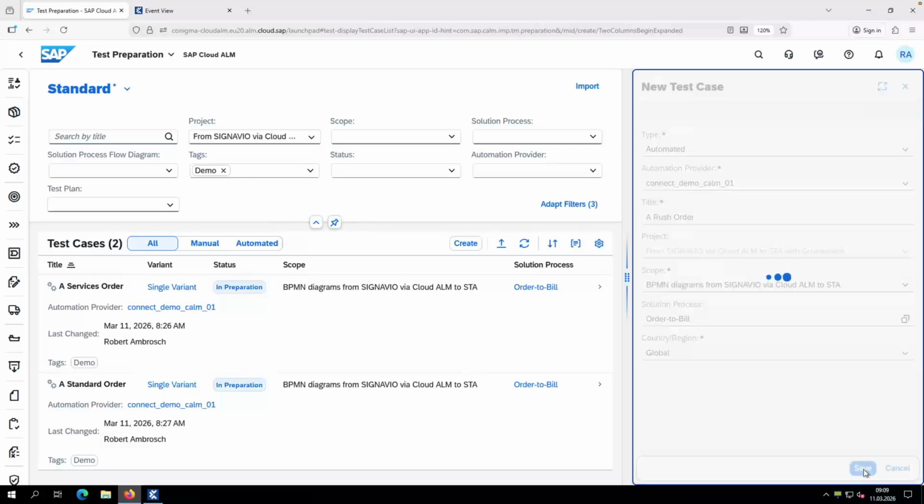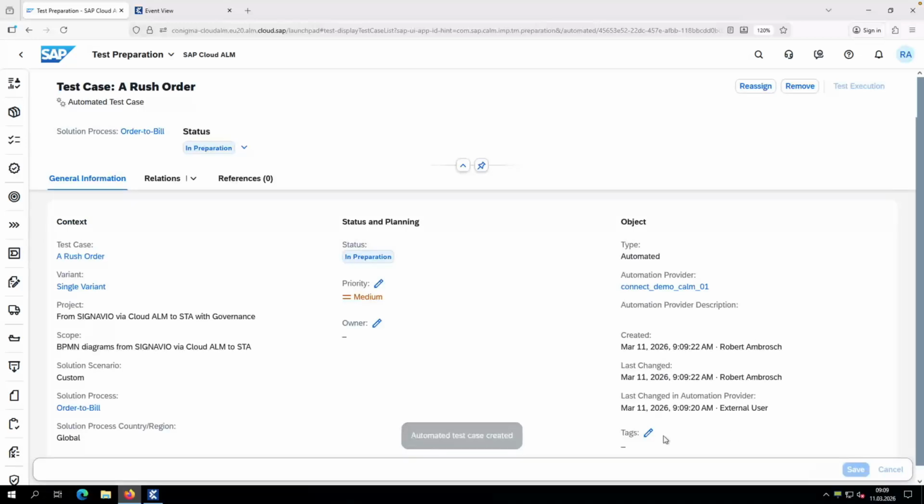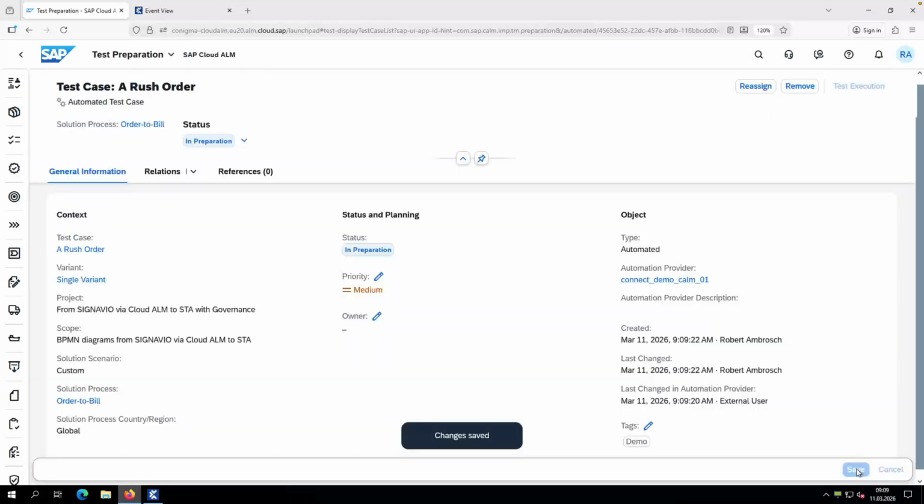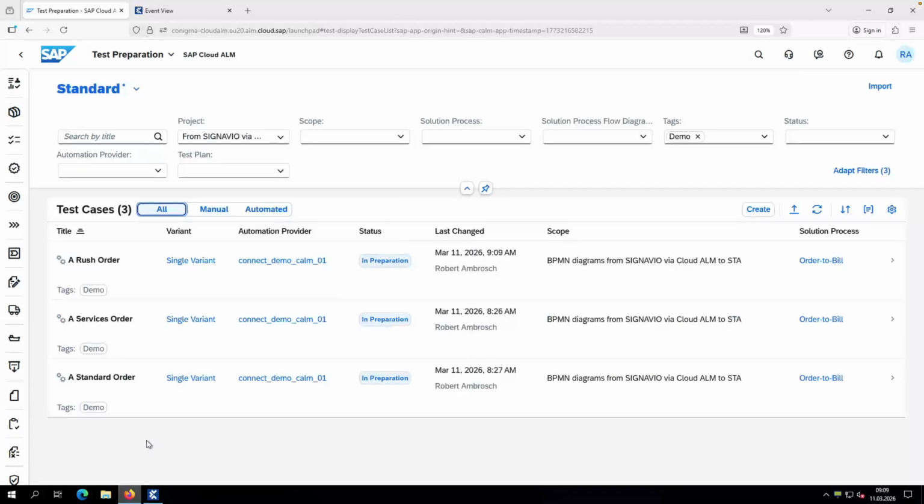This is triggering Conigma Connect in the background to push this information to Tricentis Tosca. Finally, in Cloud ALM, we can add a tag to our newly created test case, so that the new case is also added to the demo list of variants for our order-to-bill process. Now let's switch over to Tricentis Tosca to see what information Conigma Connect has synchronized to Tosca.